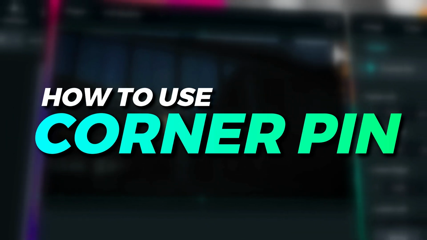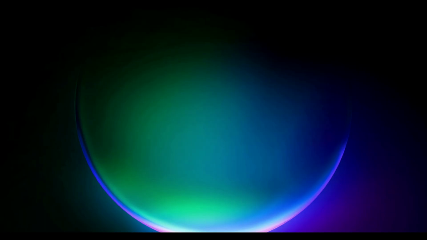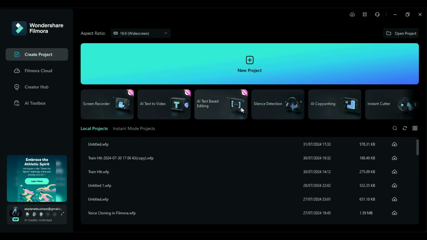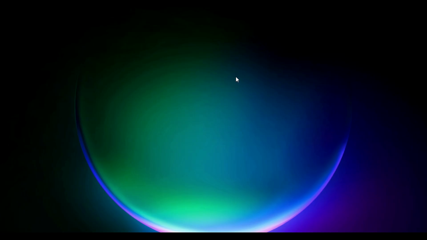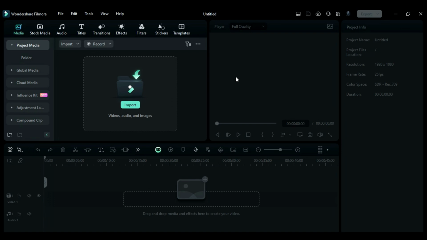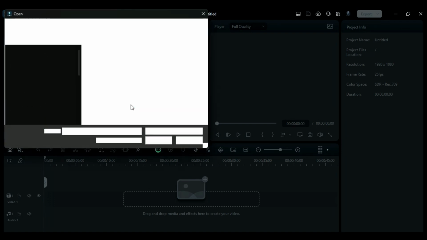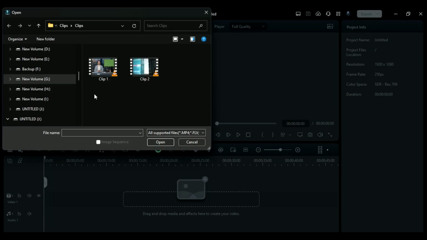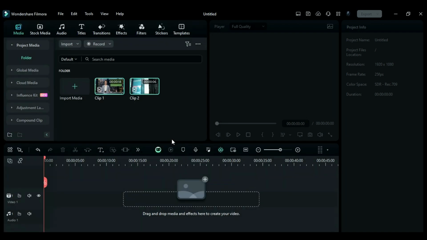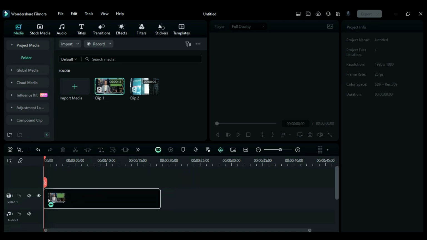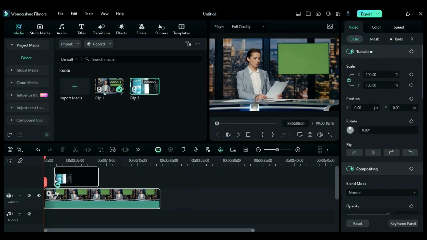How to use corner pin? Step 1. Launch Filmora and click on a new project to go to the editing board. Step 2. Import the footage you want to use in this effect as a background and another with which you will apply the effect. Step 3. Place the background footage on track 1 and the main footage on track 2.